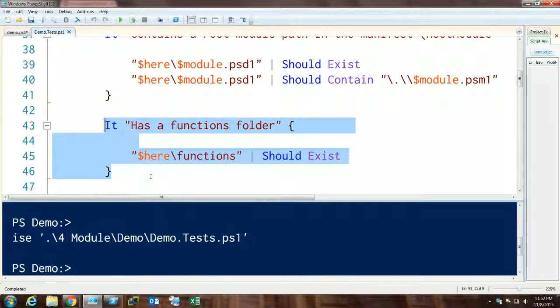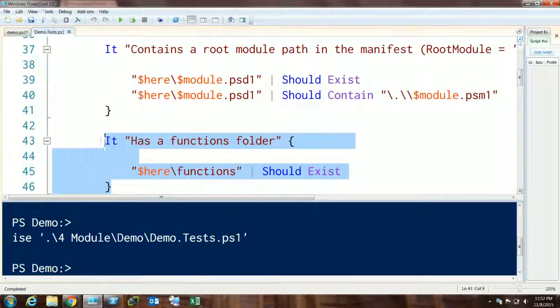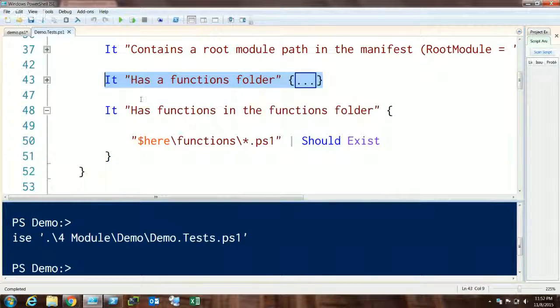And then I say, does it have a functions folder? If I misname that folder, typo, or just forget about it, it's going to throw an error back to me saying, hey, you forgot to create this folder, or I just can't find it. And has functions in the functions folder, right? If there's nothing in there, I'm going to throw an error back saying, what's the point of a module if you have no functions? Maybe you don't have functions in there yet, and this one line fails. That might be okay, because you know why it's failing, and once you correct it, that line will turn green.